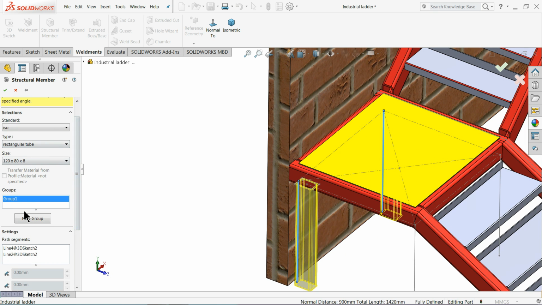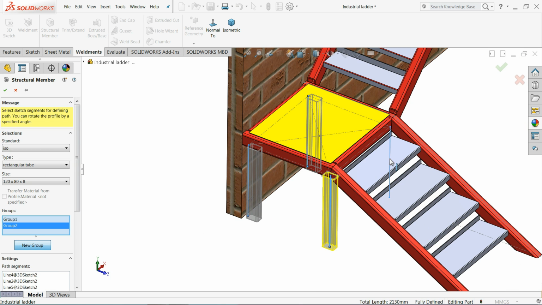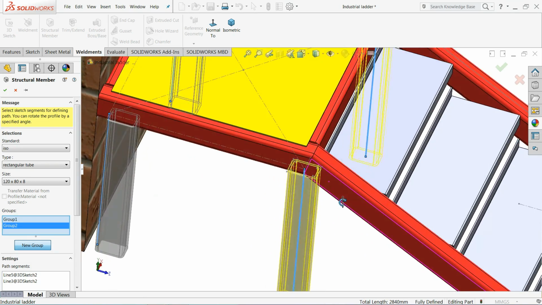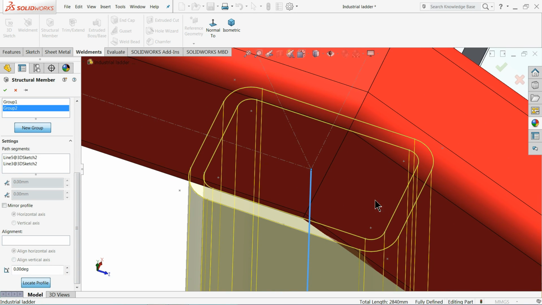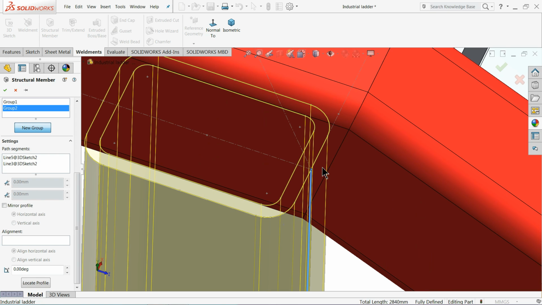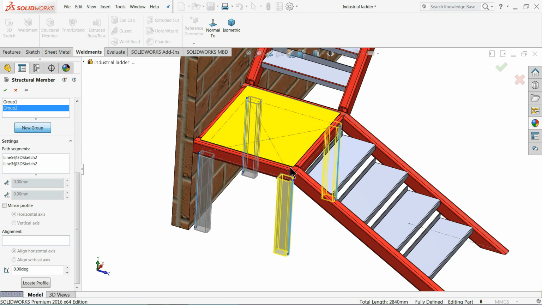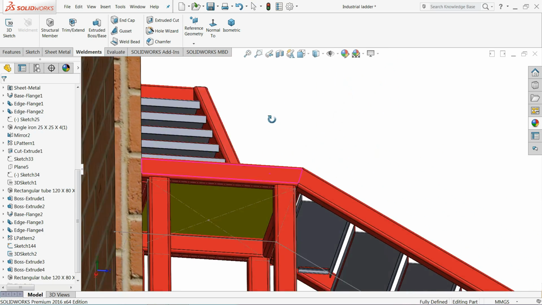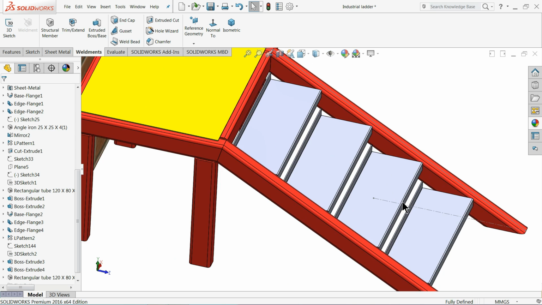Now let's choose the group number 2. Create new group and select these two. And this one also we need to select, relocate, and select this star, outer one. Select OK. Now that's it. Now hide. Okay, hide this also.